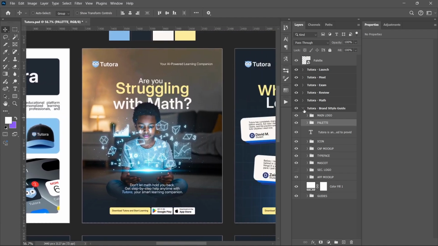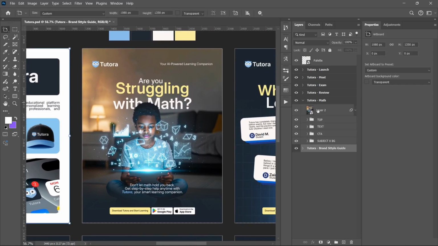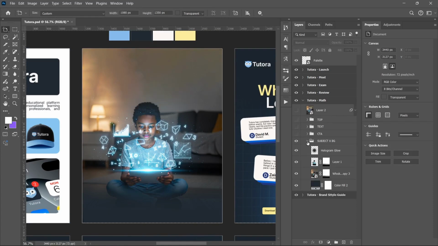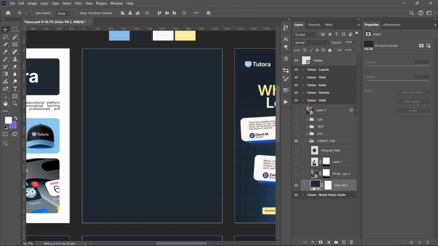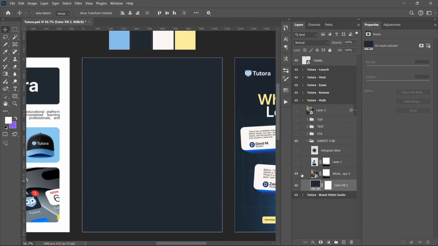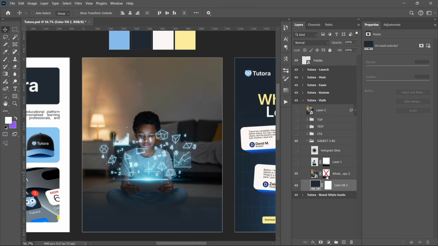All right, so for this flyer, let me open up the artboard layers. I'll hide this one at the top. All right, so I'll start with the background. The background is just a solid color, which is one of the colors from the palette. Then I brought in this image.